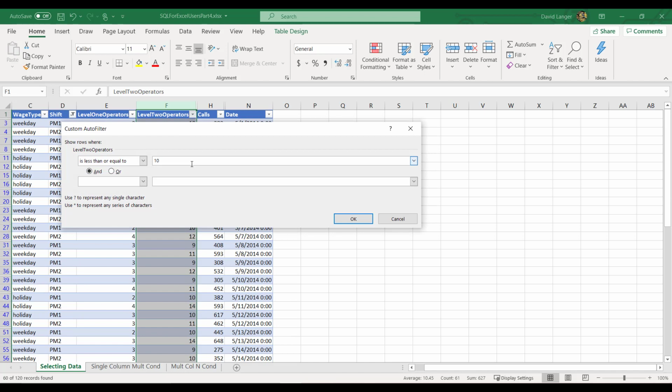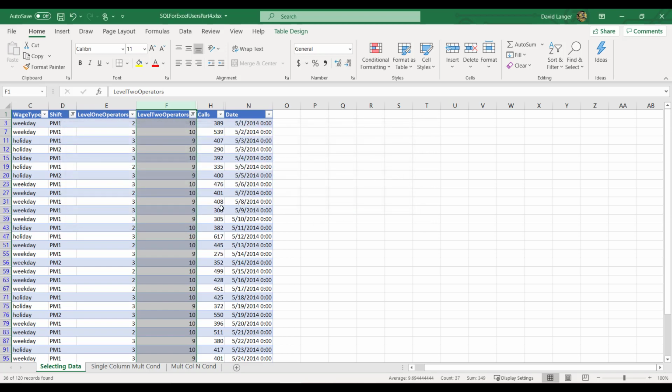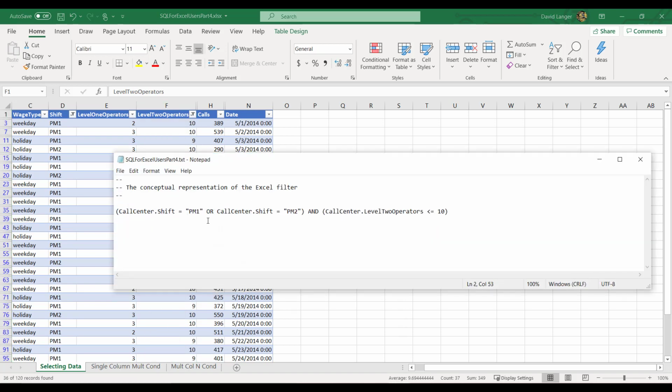So we go ahead and use our handy dandy GUI here in Excel, and we can place these filters. What we have here is a multi-column, multi-condition type of filter situation. As you recall from the previous video, video 3 of this tutorial, we can think of this conceptually using a textual representation, which I have right here. This is a conceptual representation using text of the Excel filter.